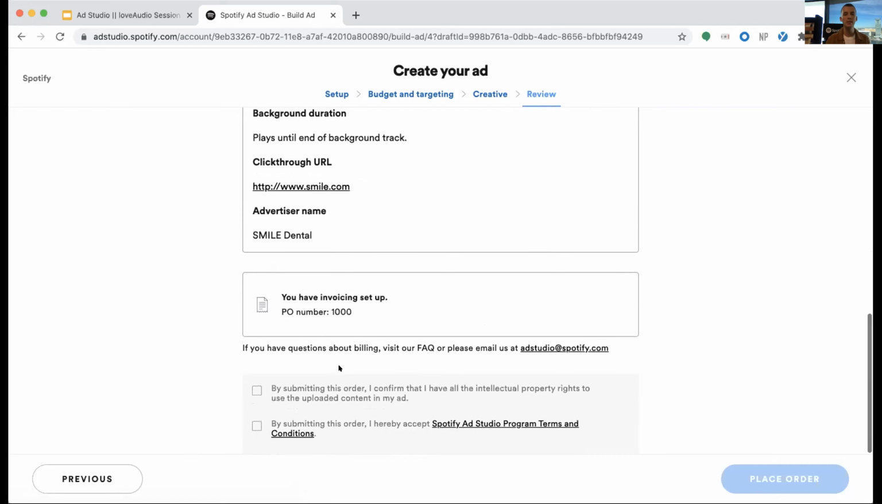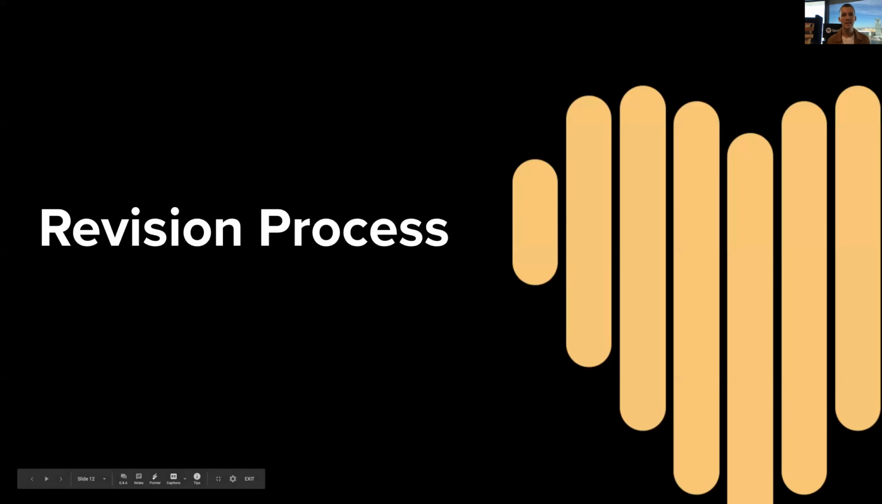If it all looks great, just select those two boxes, and that will essentially allow you to place the order, and it will move it into the queue to either create the audio ad for you or start serving whenever your start date is. So that's it. That's how easy it is to create an audio ad.